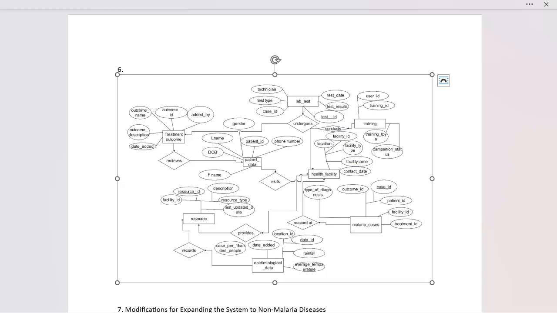So, the additions, dimensions represent many-to-many relationships. For example, a patient can have many tests. A test can be performed on many patients. The crow's foot notation indicates the cardinality of the relationships, for example, one-to-many or many-to-many. The attributes of each entity are listed within triangles.